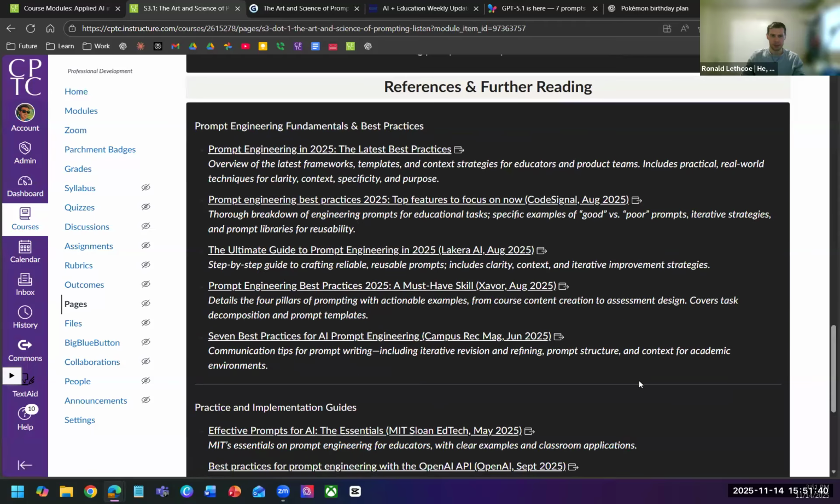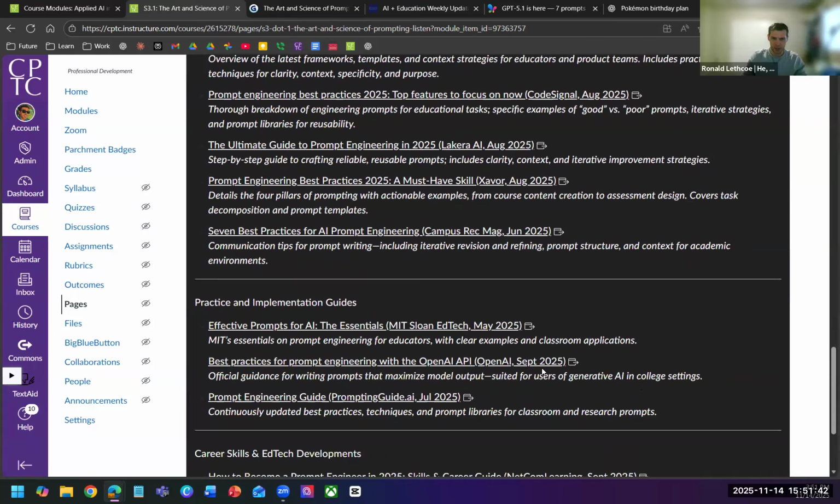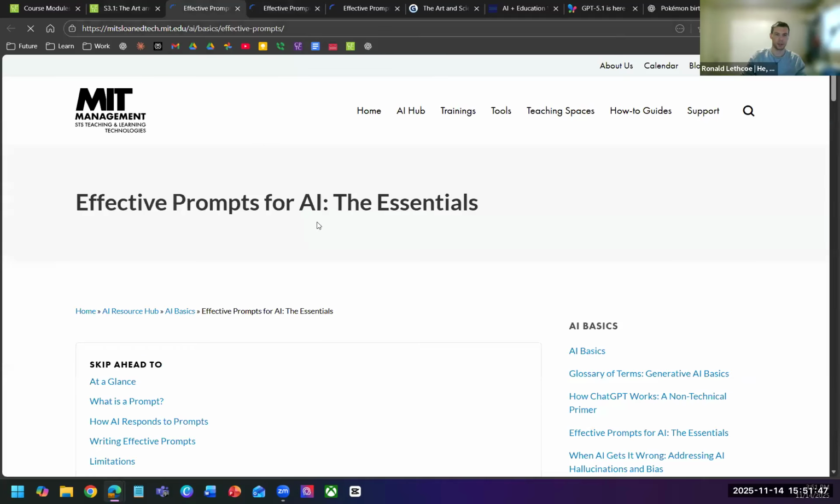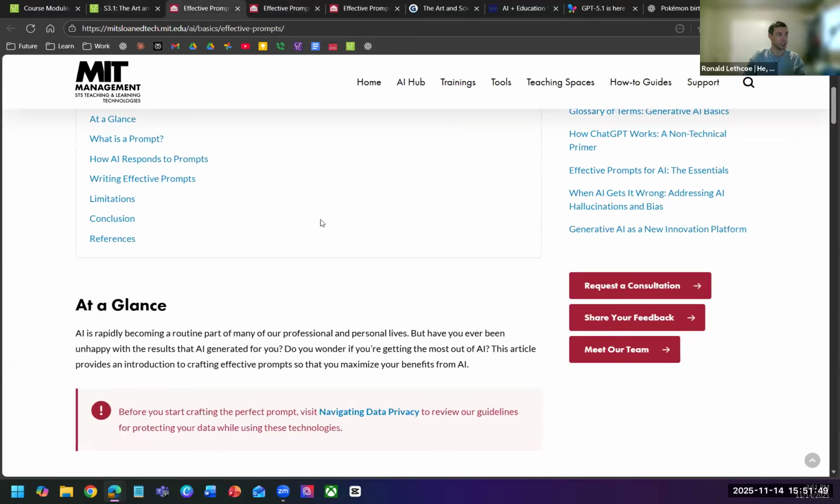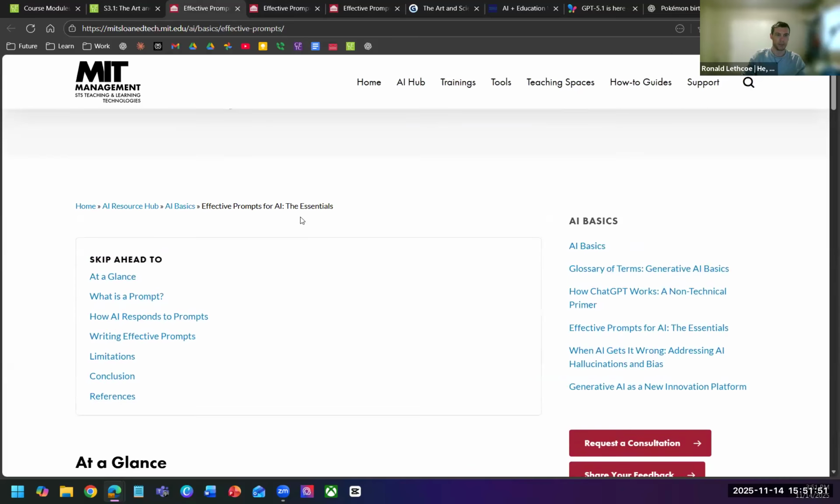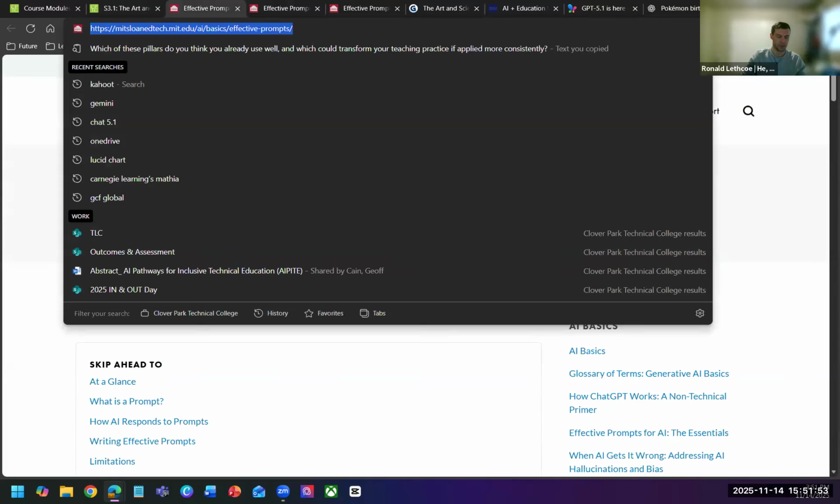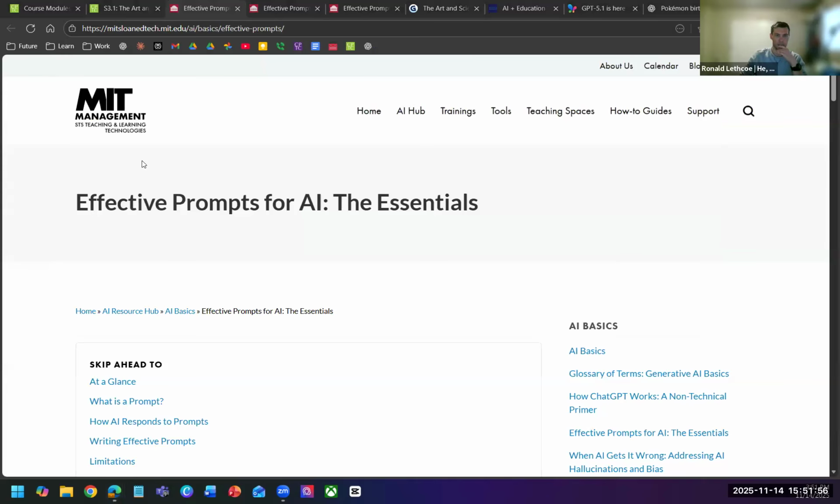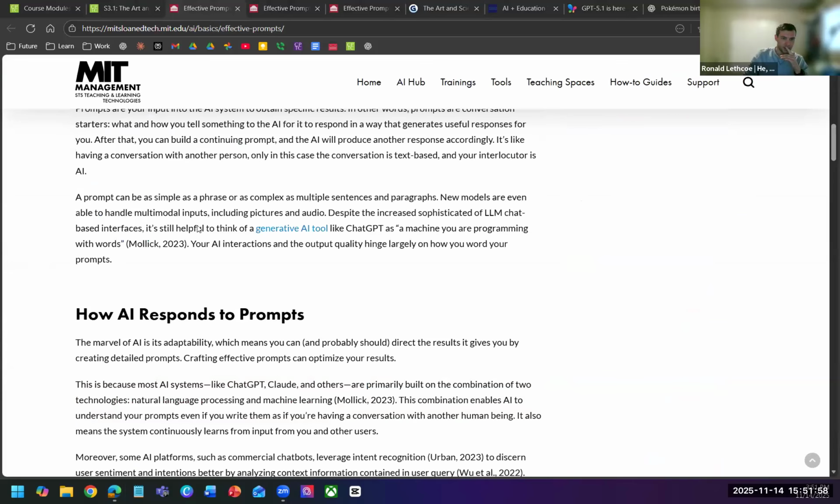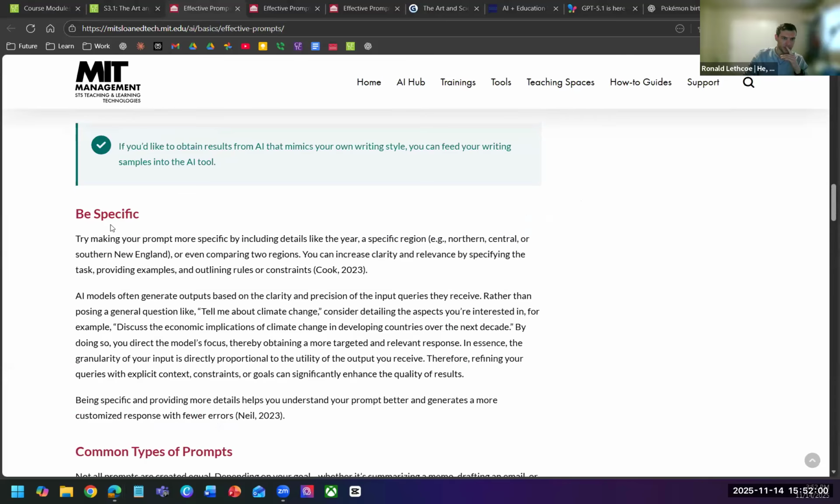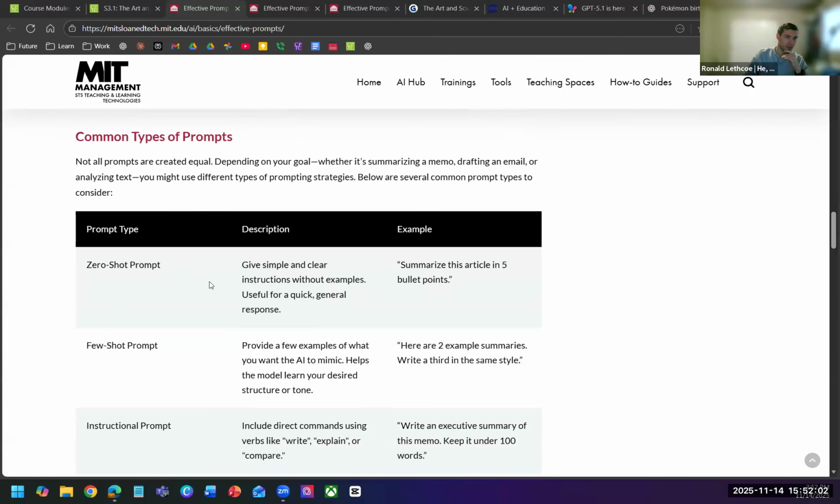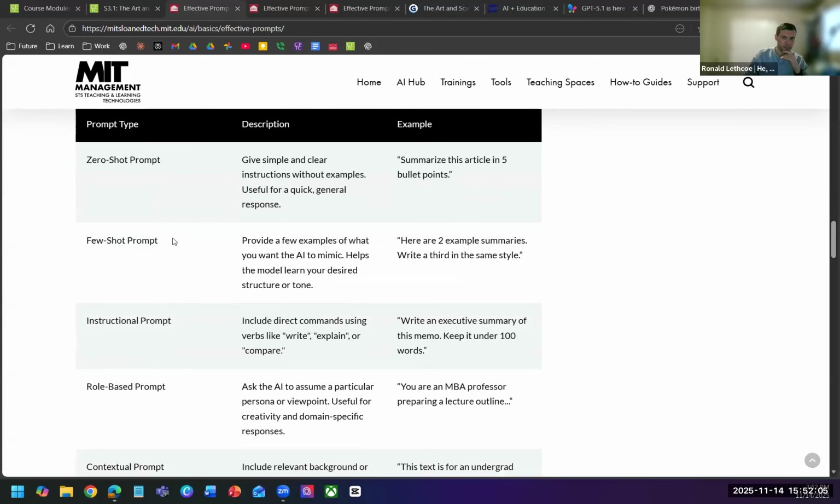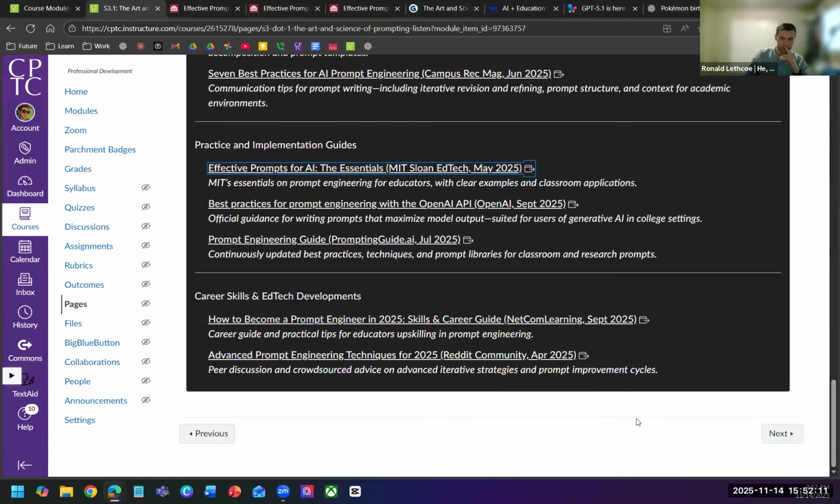There are some references and resources here. One of the ones that I really liked was Effective Prompts for AI. If you really want to get into more detail on prompt engineering, this one from MIT is pretty good. That's on the reference page. It covers a lot of similar things we're talking about. They talk about different kinds of prompts, which is a little out of the scope of what we'll be focusing on here, but that's a really good one.